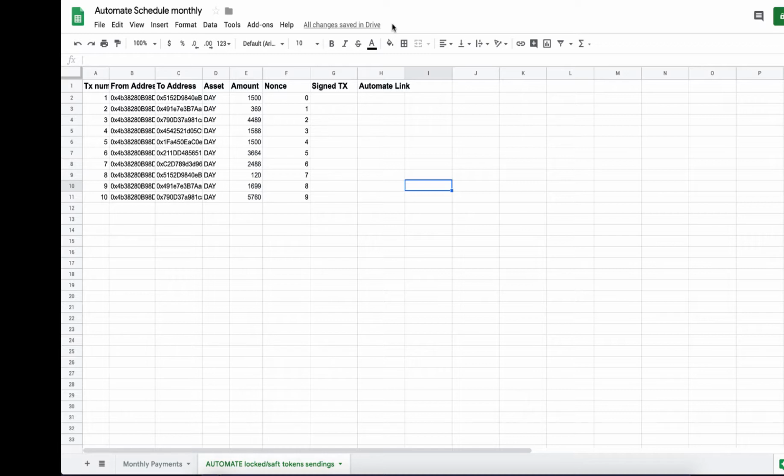Before we proceed, I'll show you that I made a spreadsheet with all the info that I need. For example, the transaction number, the from address which the assets or payments will be coming from, the address that I'm going to send my assets to, the asset name, the amount that I'll be sending, the nonce number, the signed transaction, and the Automate link. You can also create a spreadsheet like this for your future reference.